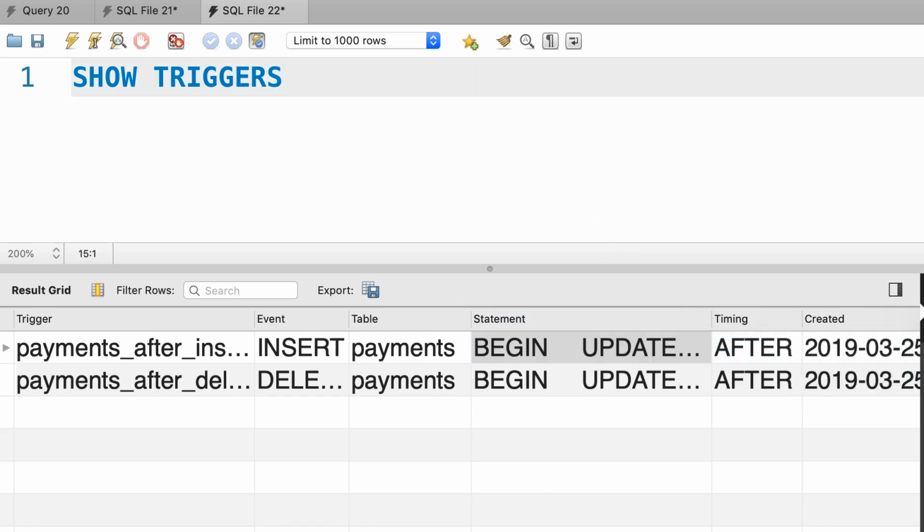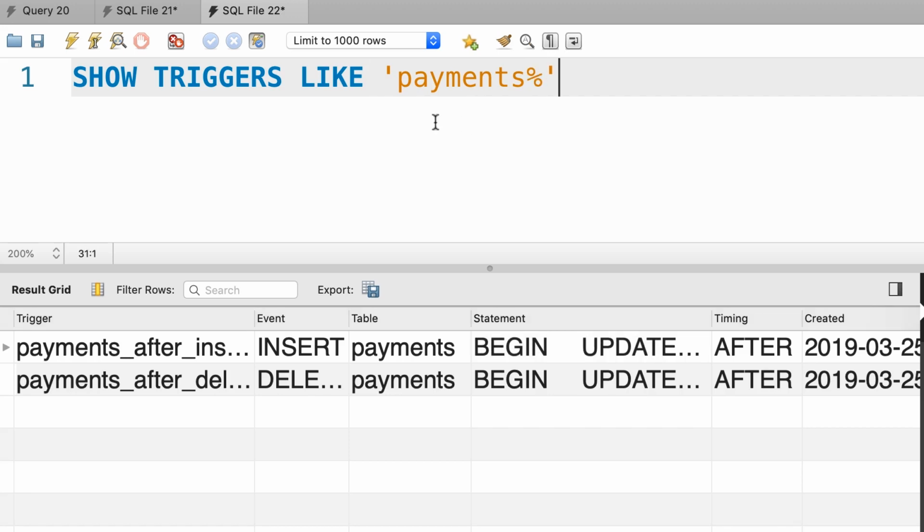Here we can also filter the result. For example, if we only want to see the triggers associated with the payments table, we can use the LIKE operator like this: LIKE 'payments%'. So this will return triggers that have a name with this pattern. So if you follow the convention that I told you about earlier, with this technique, you can easily find the triggers associated with a given table.